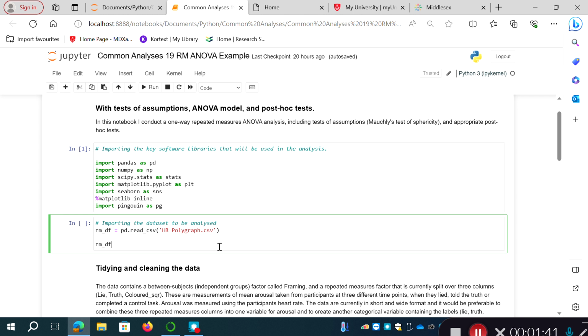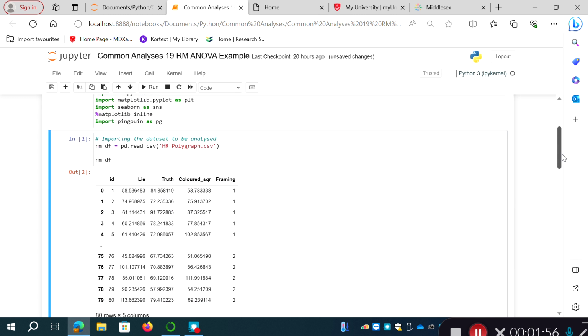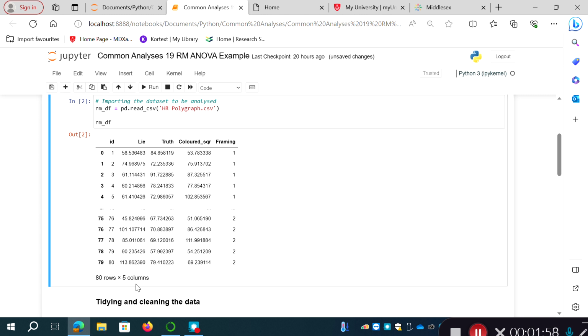And the data relates to a study looking at whether heart rate can be used as a representative measure of autonomic arousal in a lie detector test. So let me run that, and we'll look at what the data looks like. So there's 80 rows, so we've got 80 participants. And we've got three conditions: lie, truth, coloured squares. So participants lied, they told the truth, they took part in some control condition.